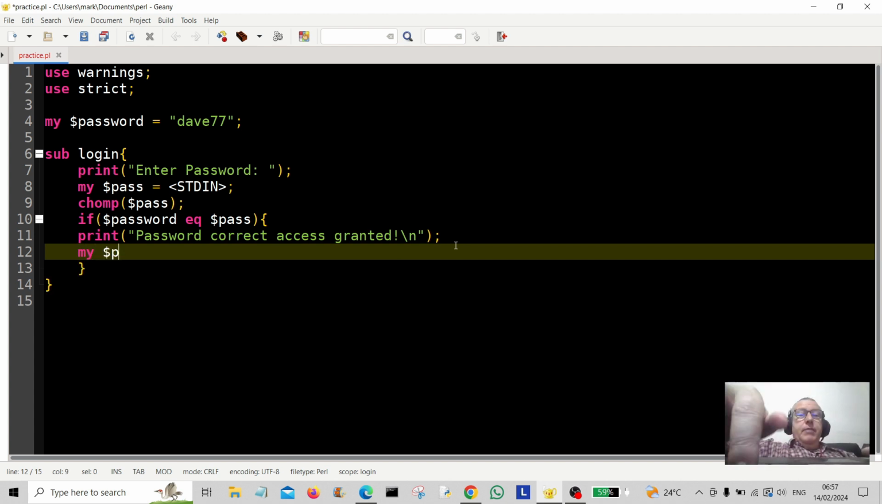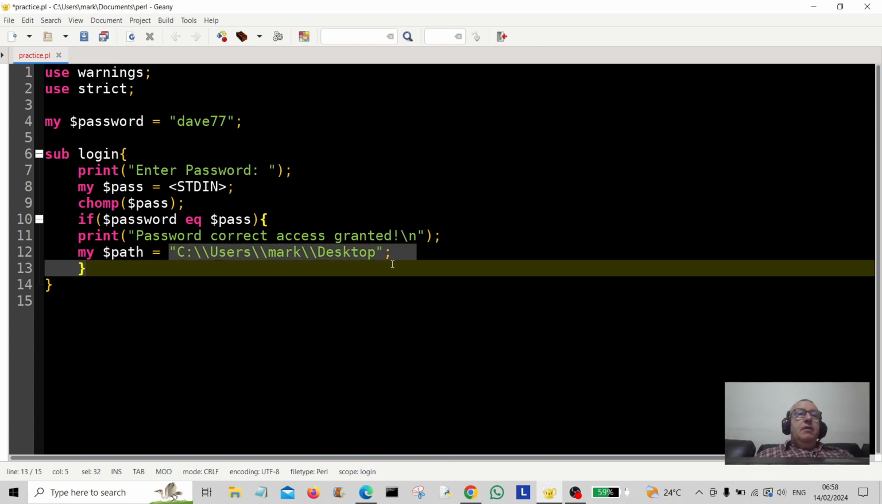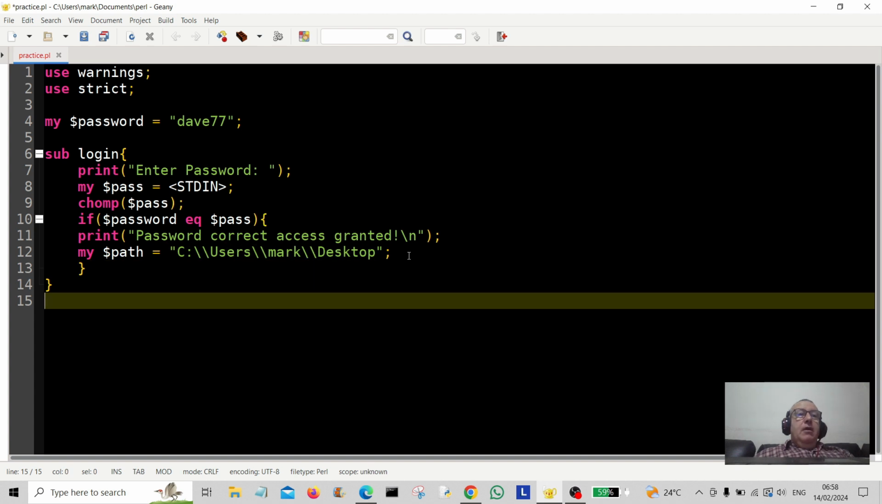So my scalar path, and I'm going to change this directory to my desktop path, which is going to be Users, Mark, Desktop. Okay, this is the path to my desktop on Windows. This won't be the path to your desktop. Your desktop will be a unique name, so you'll have to find that out, because if you simply type in this path here and try to run the program, your program will fail.